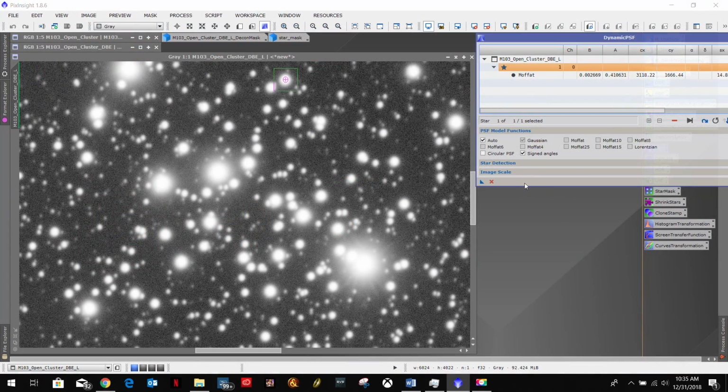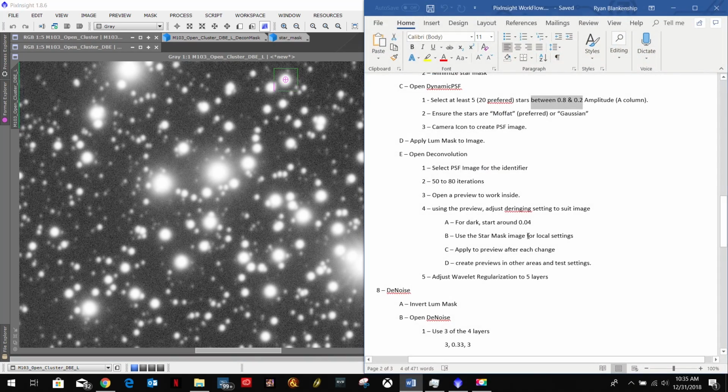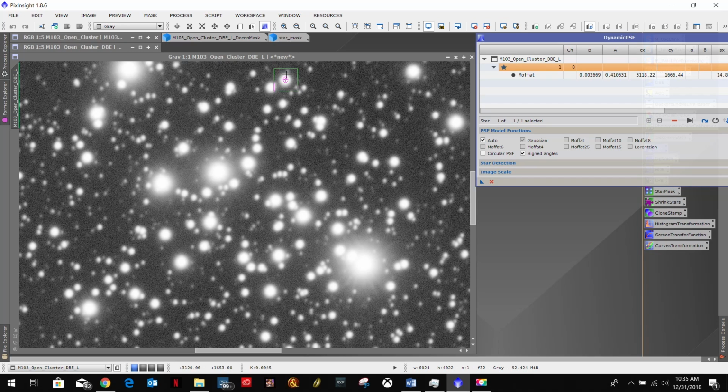So we want to make sure, let's look at our notes here. We want to make sure that the stars are Moffat. Those are preferred. We can go Gaussian, but we want to try to get as many Moffats as we can. Now, if you noticed, like if I select this one here, nice and bright, again, no significant data.